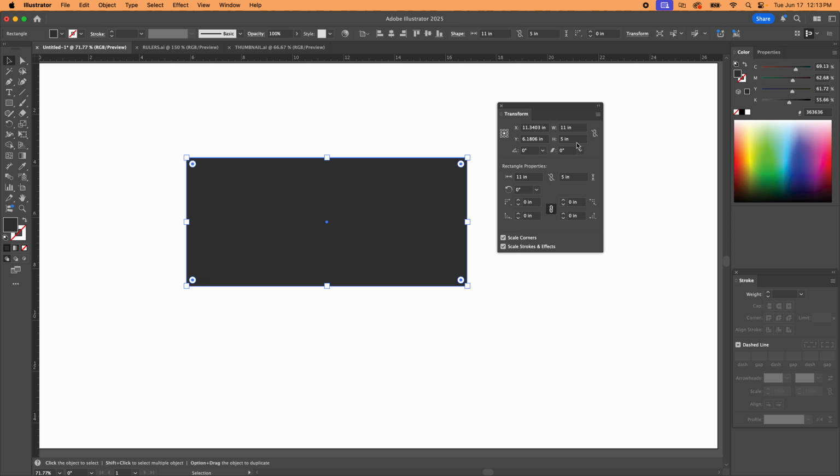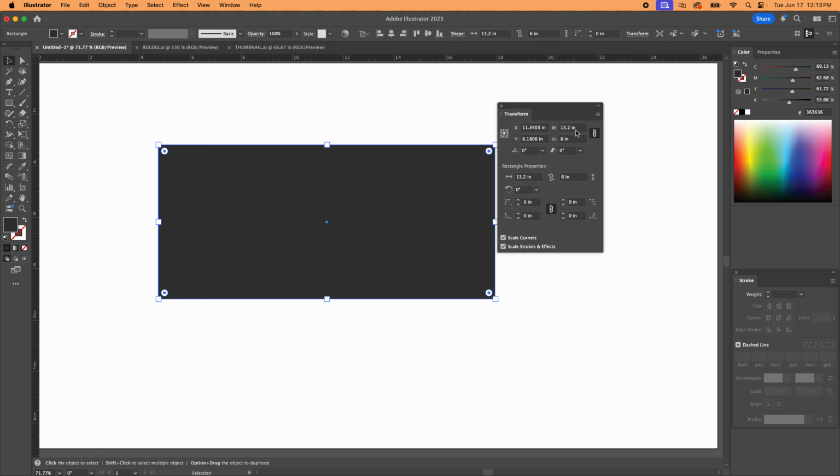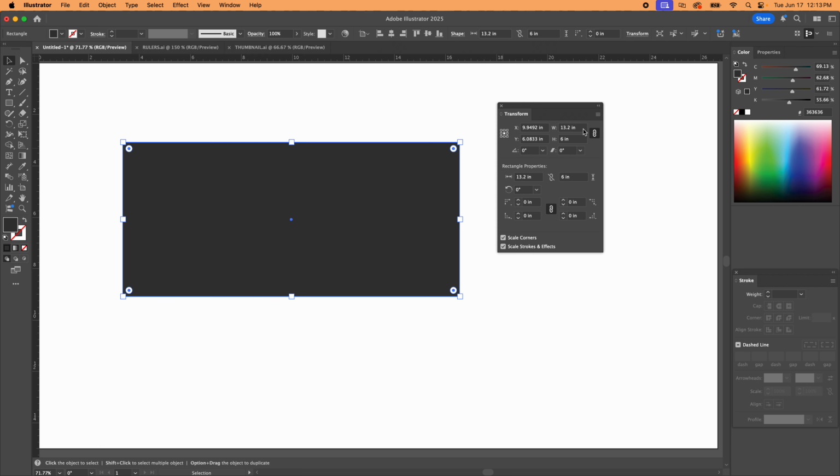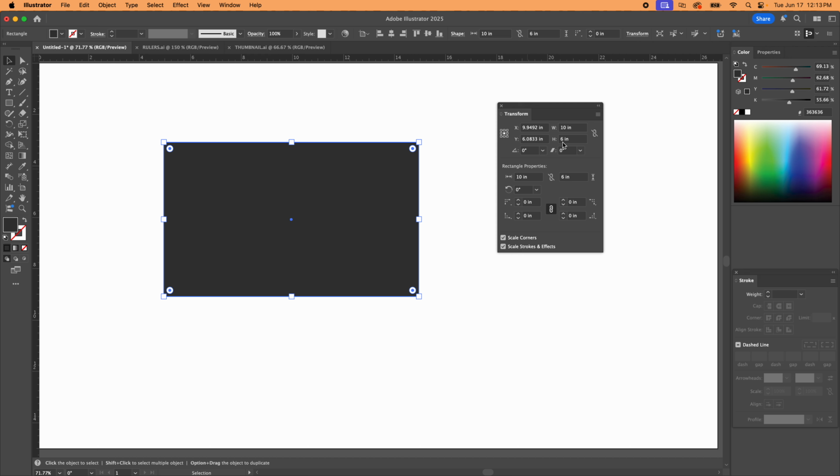If you want the height and width to stay proportional, you'd link this little chain guy. And now if I make this 6, it did bump the other dimension up as well. So it works together like that. If you undo it or unlink it, then yeah, we can make this back to 10 or whatever we want.